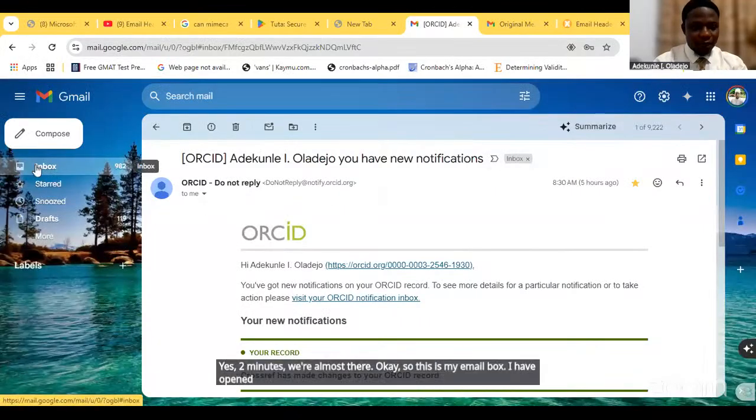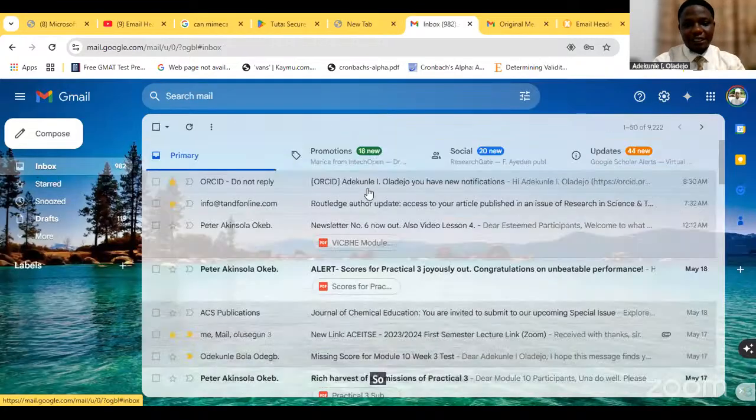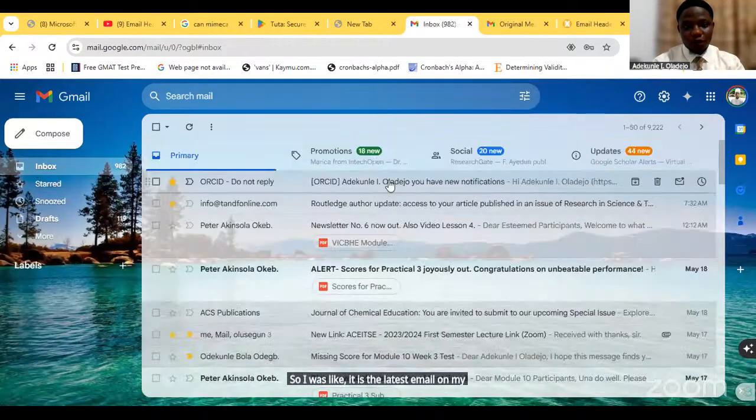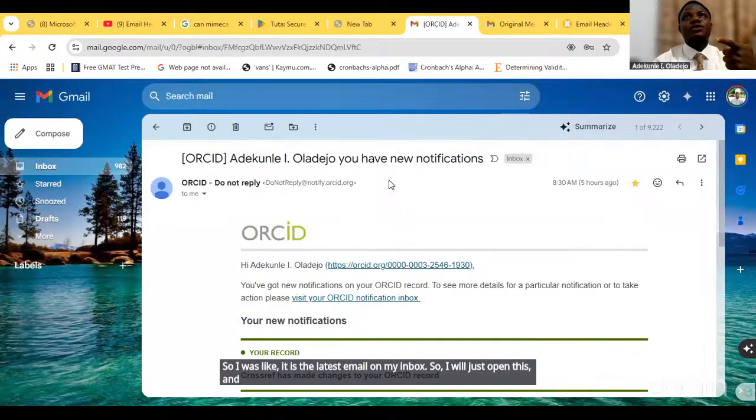Okay, so this is my email box. I have opened this. Let me go back to inbox. So I will say, okay, this is the latest email in my inbox. So I will just open this. And what am I looking for? I want to check if this email is secure. So I'm looking for my SPF, my DKIM, and my DMARC.